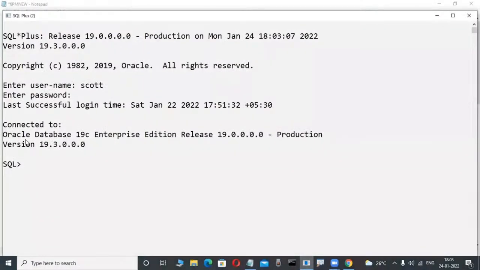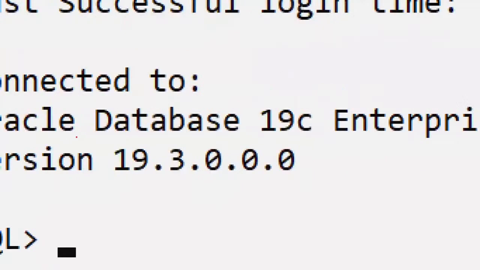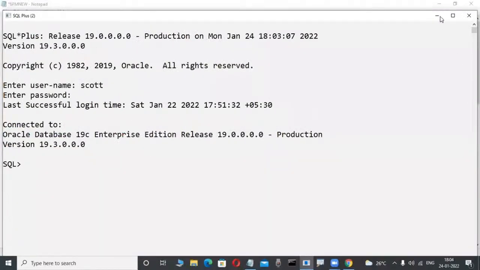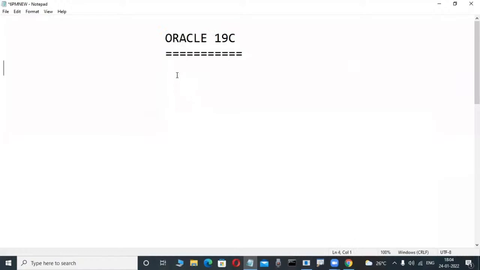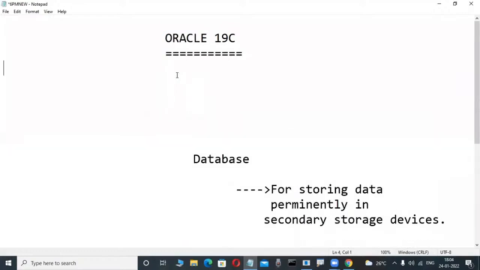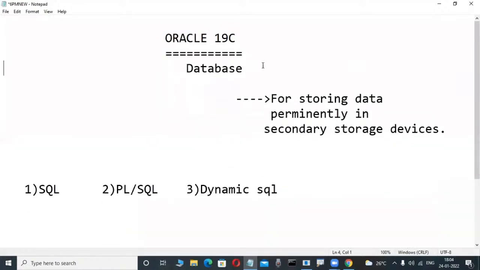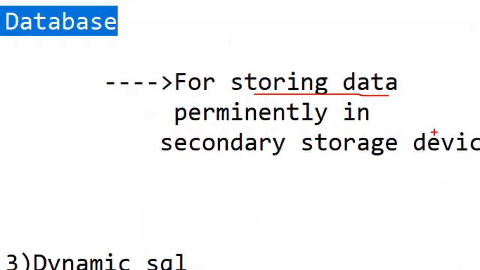Oracle is a product from Oracle Corporation. What type of product is that? A database product. What is the purpose of database products? Either Oracle, SQL Server, or DB2, so many products are there. What is the purpose of these database products? For storing data permanently in hard disk, in secondary storage devices. But not only permanently storing the data, but also an efficient way of retrieving the data.